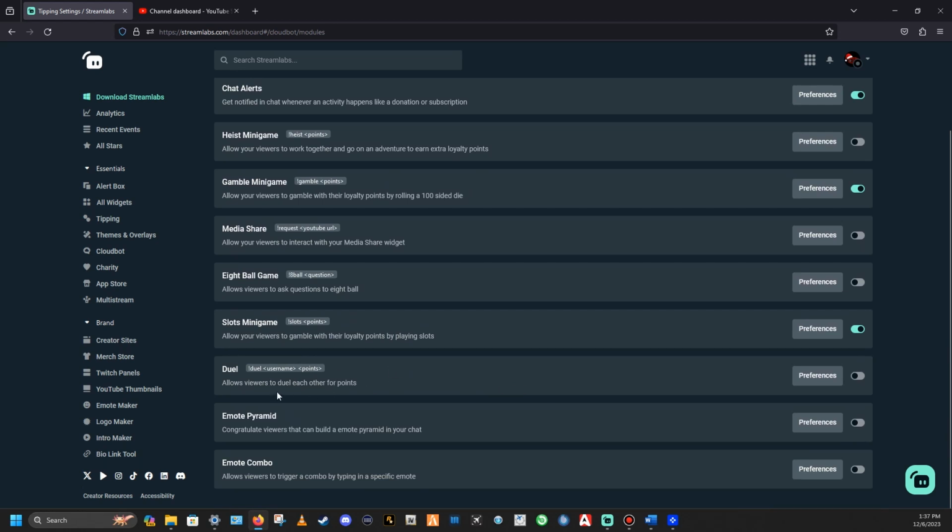Basically, again, self-explanatory. It says right here, it allows viewers to duel with each other in game or in chat for each other's points. Okay, it's all AI generated. Somebody wins, they win. There's nothing you can do about it. It's just a fun little game.